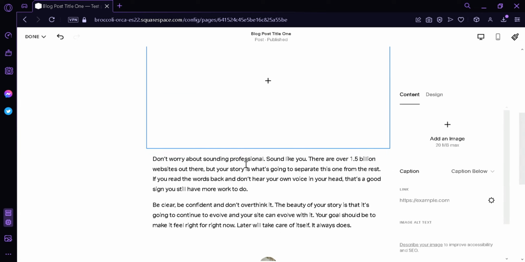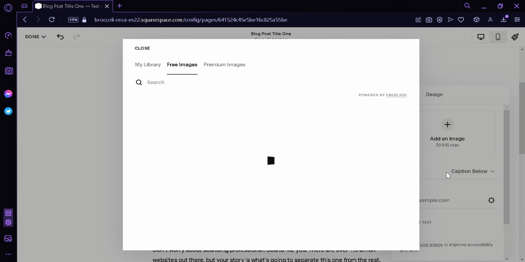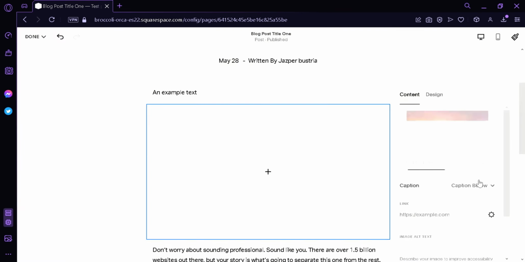Then this will allow us to add an image into our blog page. We could simply add an image by going over here on the right side and upload it, and then you would be able to upload the file, select from library, or browse stock images. Like this, for example, I'm going to choose this one, add image, select that.